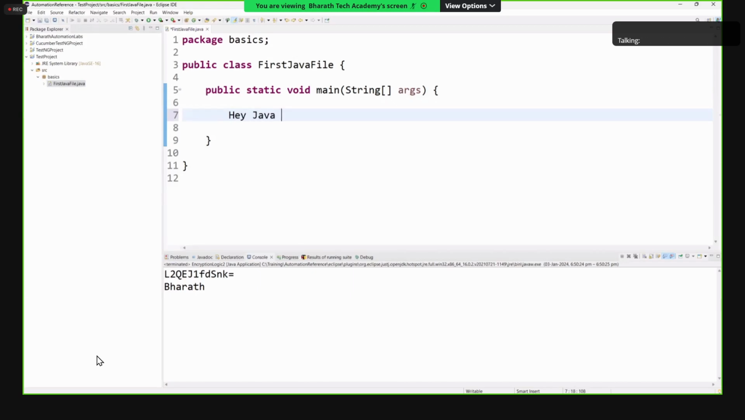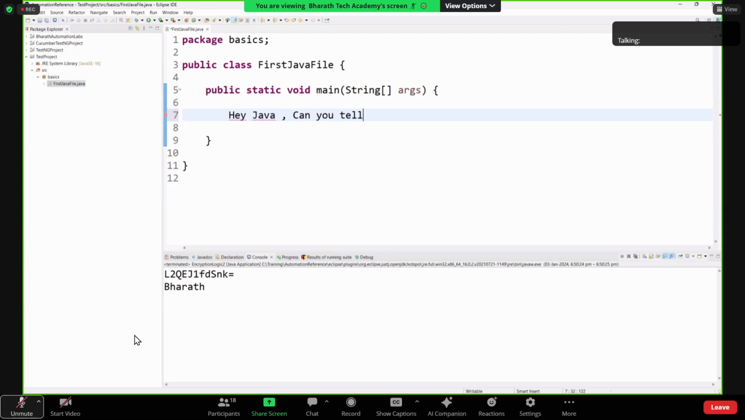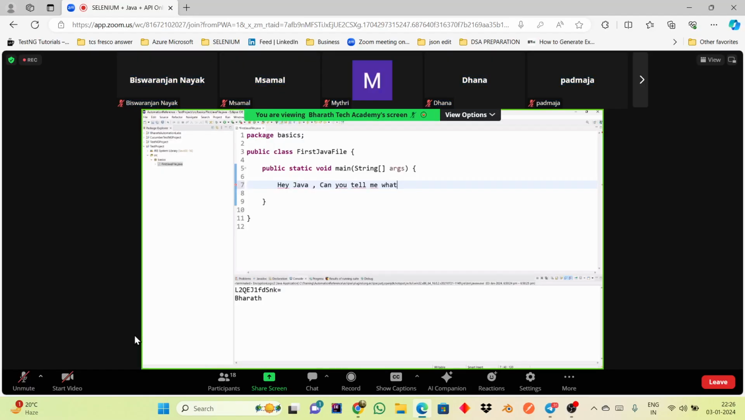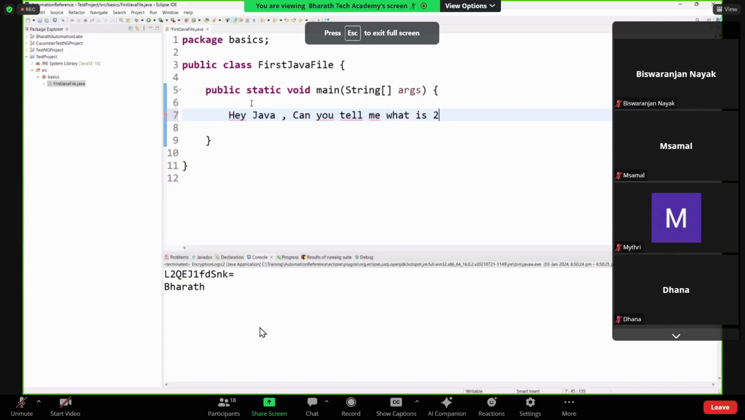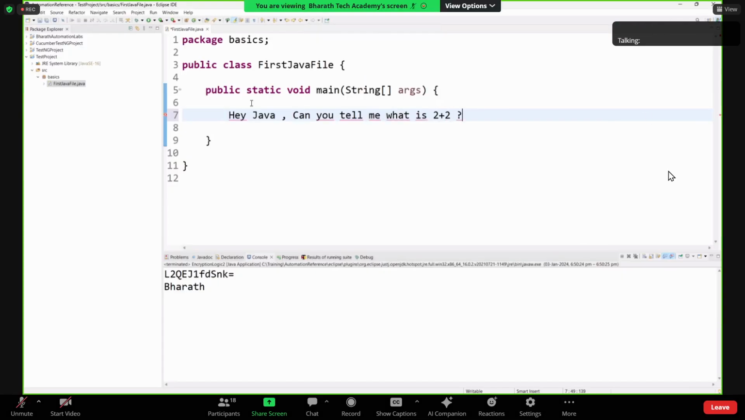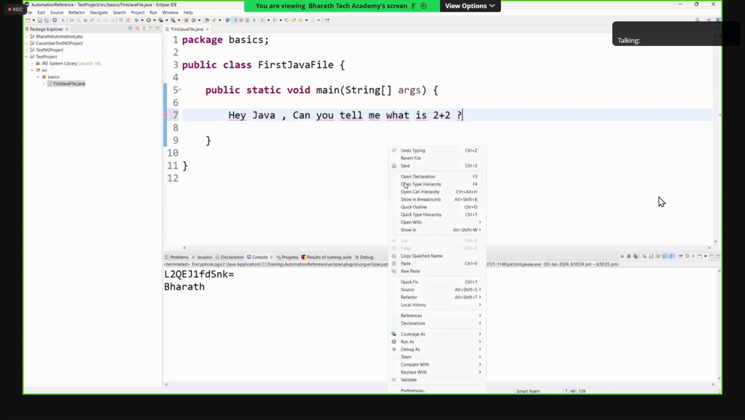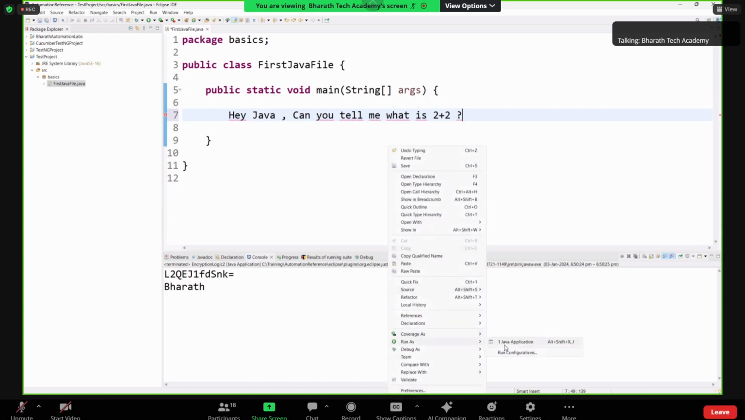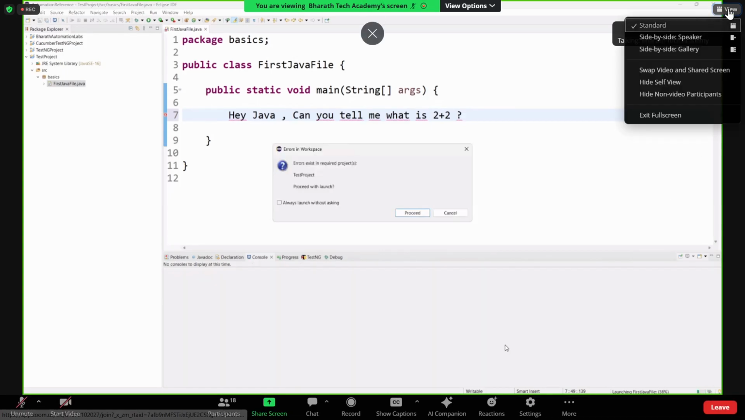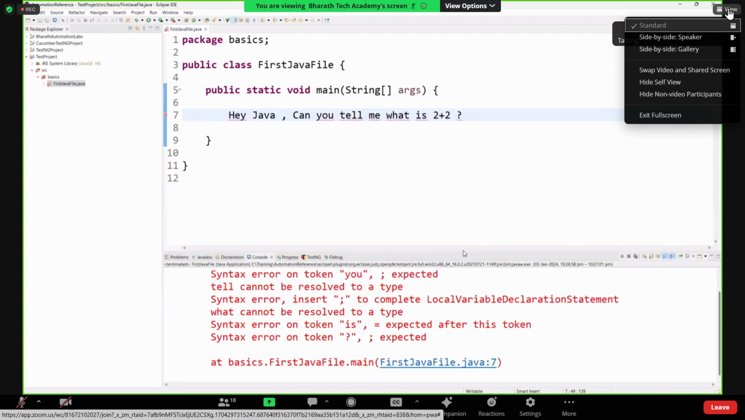Hey Java, can you tell me what is 2 plus 2? I'm writing like this. Will Java understand this? No, sir. Let's see what will happen. I've written like this and then I'm running the program.